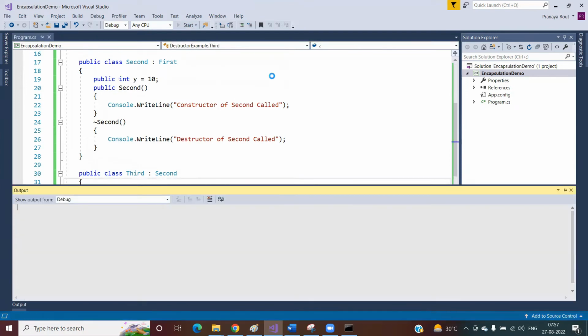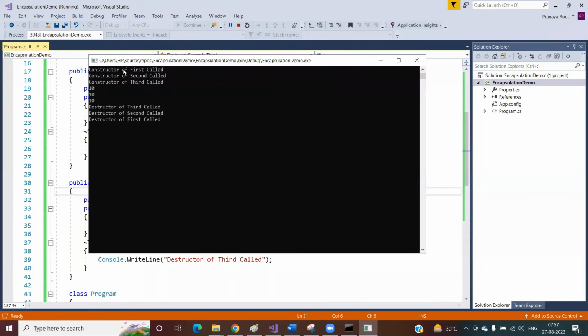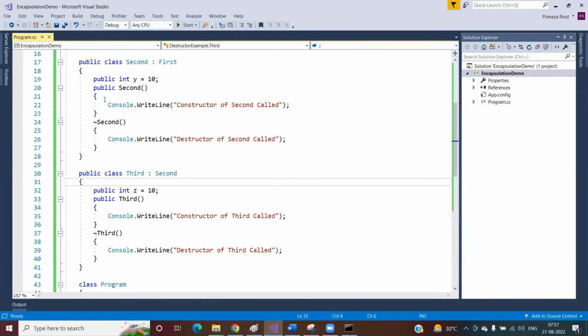So if you run the application, you will see the constructor execution order and the destructor execution order. You can see constructor of the first class, constructor of the second class, constructor of the third class. So this is the execution order from parent to child. But for destructor, first the child class, then the immediate parent class, then the next immediate parent class. This is the order of a destructor, and this is the order of constructor. Is that clear why this destructor function called its parent class destructor?